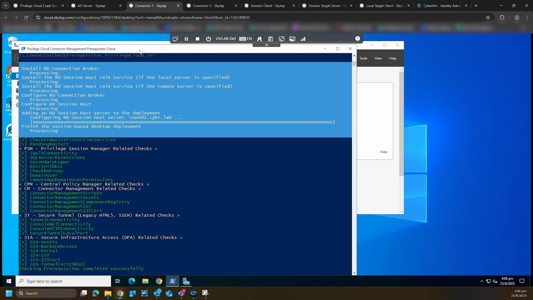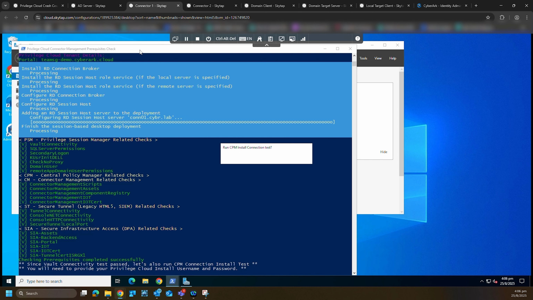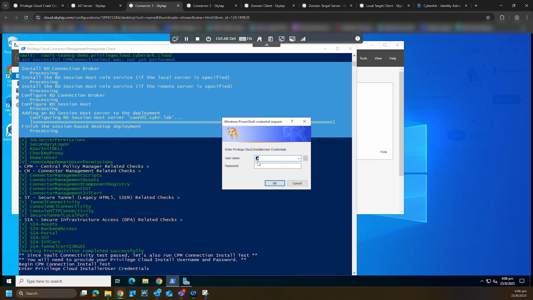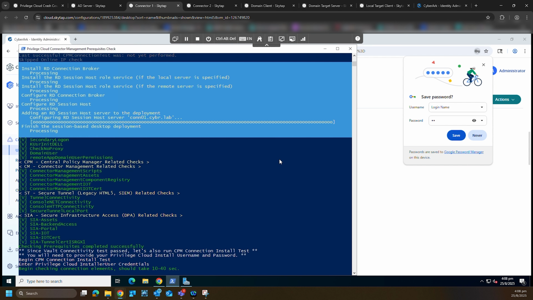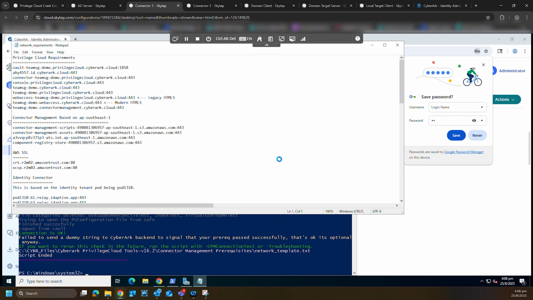Once the prerequisites check is complete, you'll be prompted to run a CPM install connection test. Choose Yes if you are planning to install CPM on the server, and enter your installer user credentials when prompted. Click OK and wait for the connection test to finish. At the end, you'll see the test results along with a text document summarizing the network requirements for your environment.